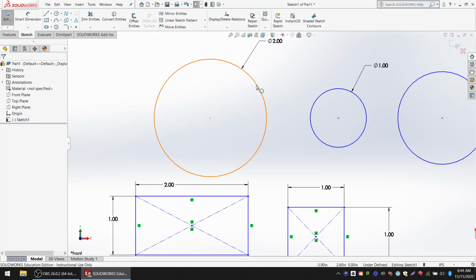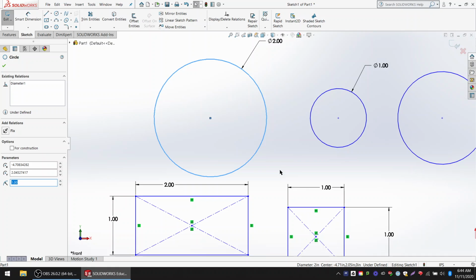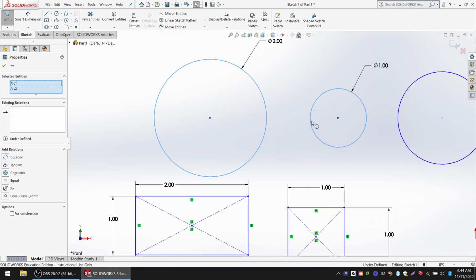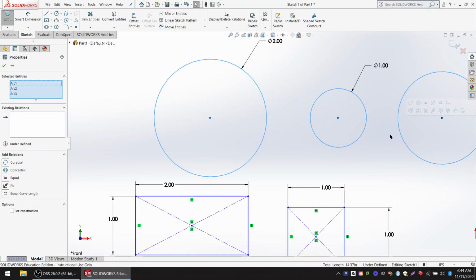So if you only want to have this circle selected, then make sure that's the only thing that is light blue. And then the other thing you can do is if you hold the control key, you can select multiple shapes if you want to move things at the same time or do smart dimensions between things or something.